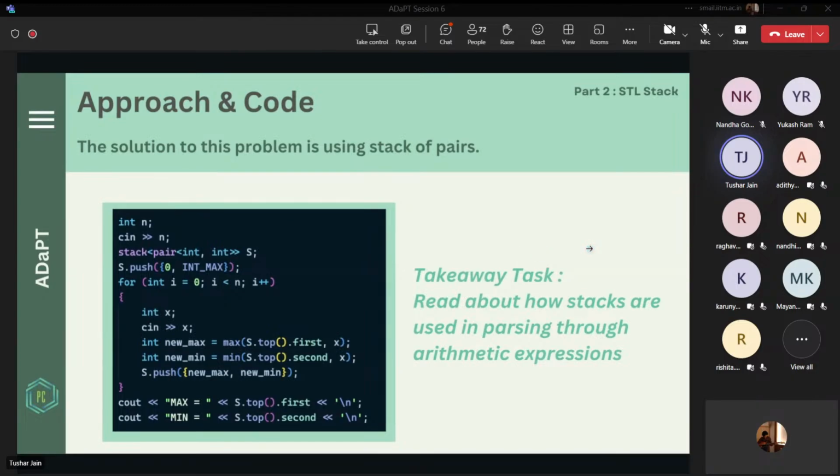Now, this might not be the best way to calculate maximum and minimum because there are other ways. There are also vectors and all. But this was just a sort of a challenge to figure out how to calculate maximum and minimum also using stacks. So one of the takeaway tasks from this session will be reading about how we use stacks in parsing through arithmetic expressions. You can find a lot of great material on websites to read about this, and this is probably one of the best applications of stacks.